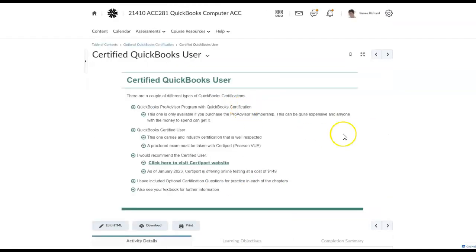And I want to point out that there's a couple of different types of certifications. There's the Pro Advisor program. This is just Intuit's way of getting their Pro Advisor membership money. It's quite expensive to do this, and I don't think it provides as good of a reference in the business world as becoming a QuickBooks certified user. This one carries an industry certification. I just realized I misspelled this. I'll fix that. And a proctored exam that's taken through Certiport.